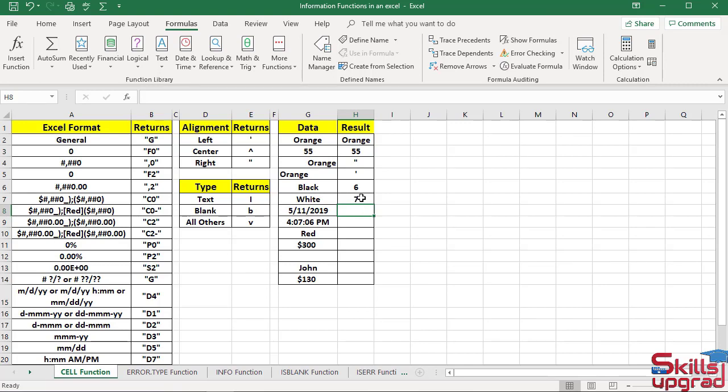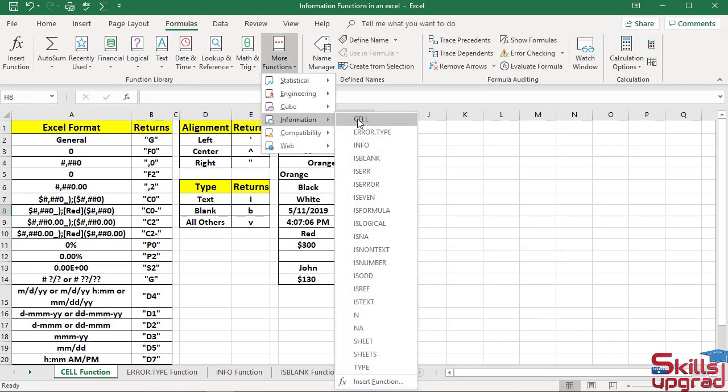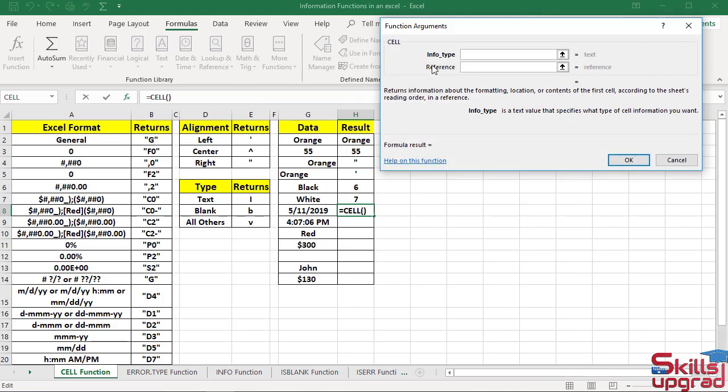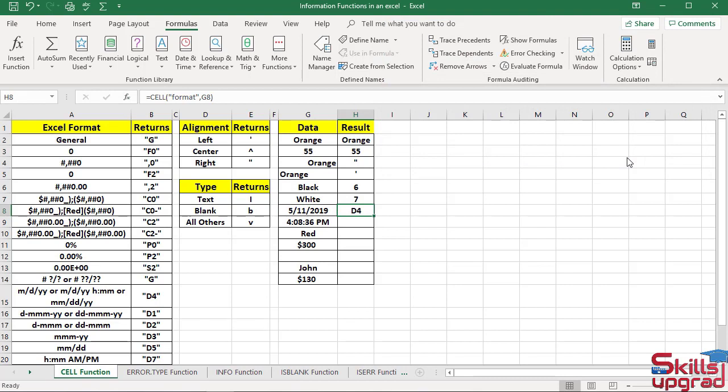Active this cell. Click cell function. In info type box, type format. Press tab key. In reference box, select this cell reference. Click OK. Cell function returns D4 because this format has corresponding code D4. These formats are basically Excel format.